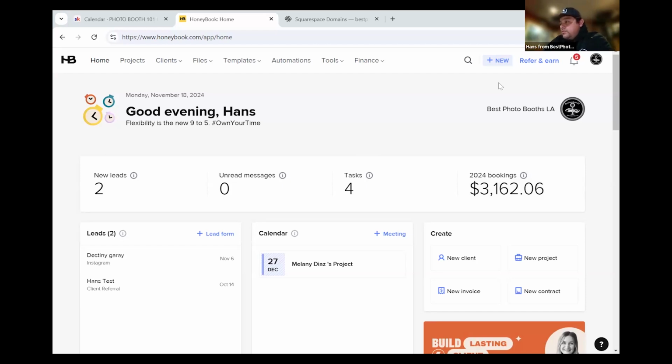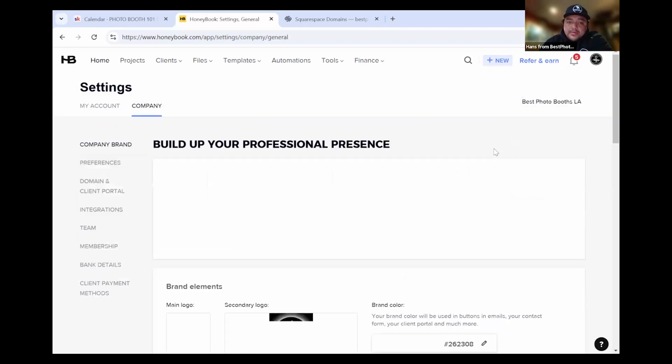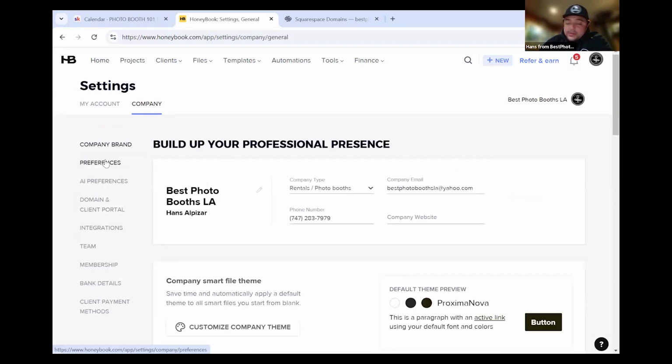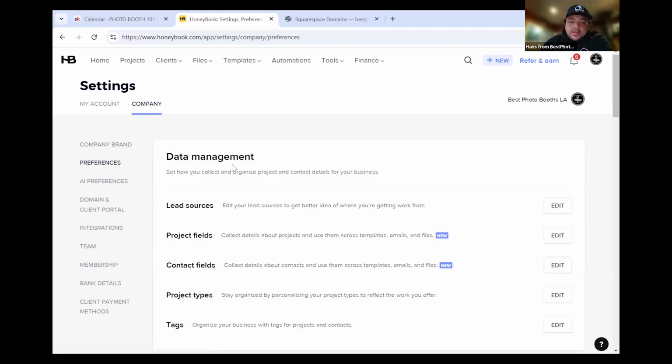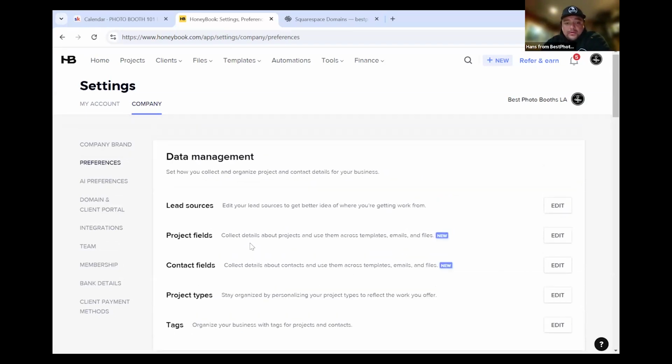Well, so the first slide we're going to talk about, how do we get to the preference settings? You're going to click on your top right here. And from here, you go to company settings. From company settings, you're going to go to preferences, which is where we're going to start. And these are the ones that I like messing with. I don't really mess with all of them, but let's go over data management. On data management, the one that I like messing with is project types.